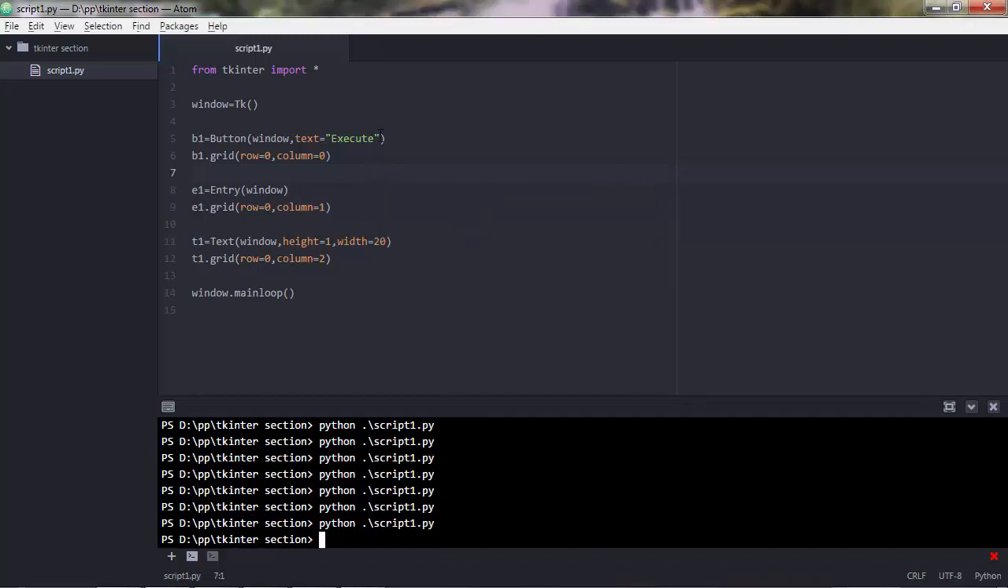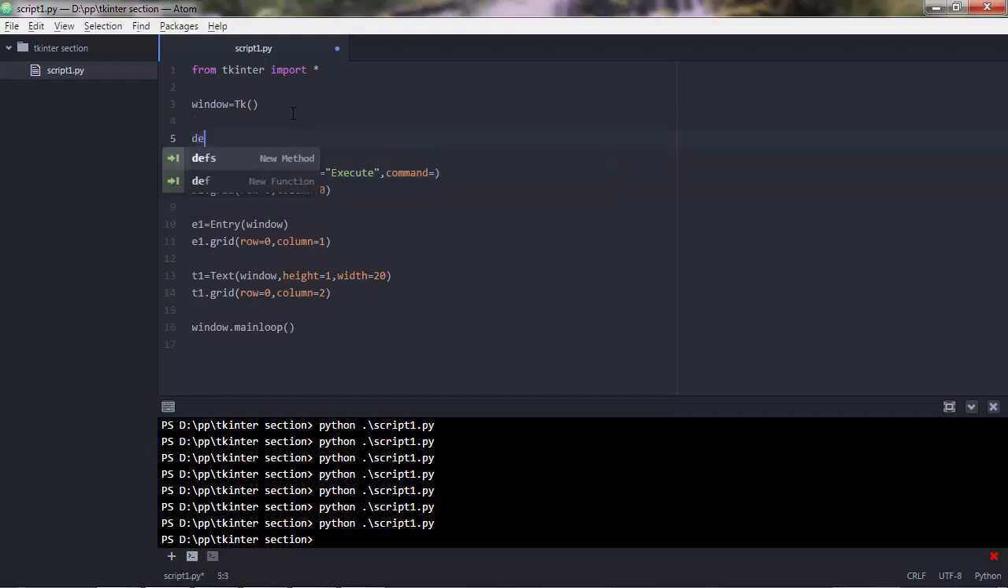And to have a button do something, we need to add a command parameter here. So the command parameter takes a function as argument, as a value. And then when you press that button, the execute button in this case, the function that you have here will be executed. So let's say we have a function here, def kilometers to miles.